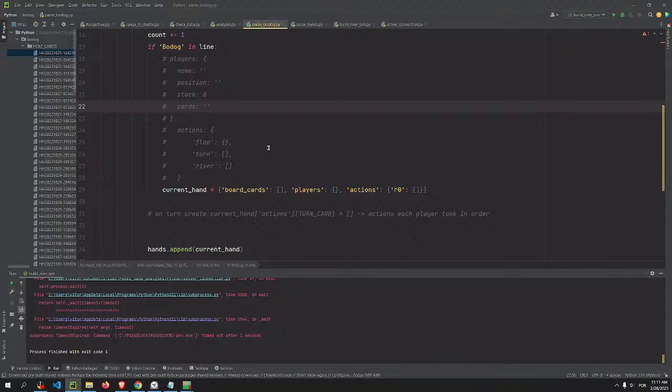Yeah, it's so hard. I need to know what player took which action. So I need each player to have each action as well. Yeah, I think I'm gonna have to do the list, and then each list has a dictionary containing the player. And then each player is gonna have to have an action as well.